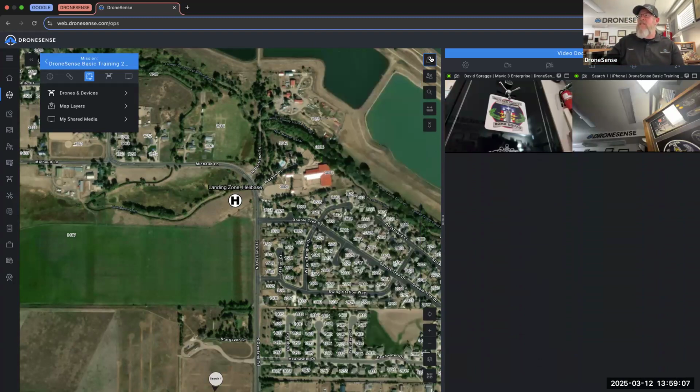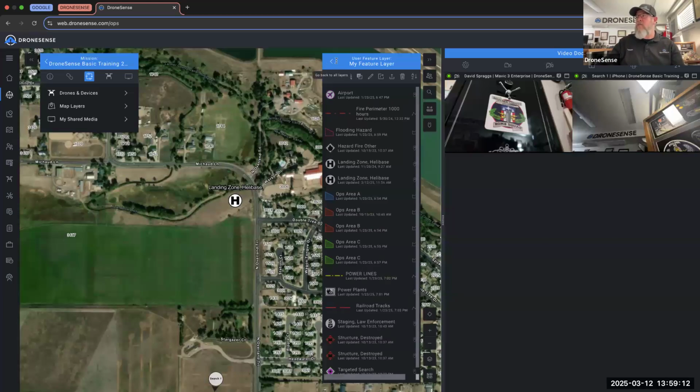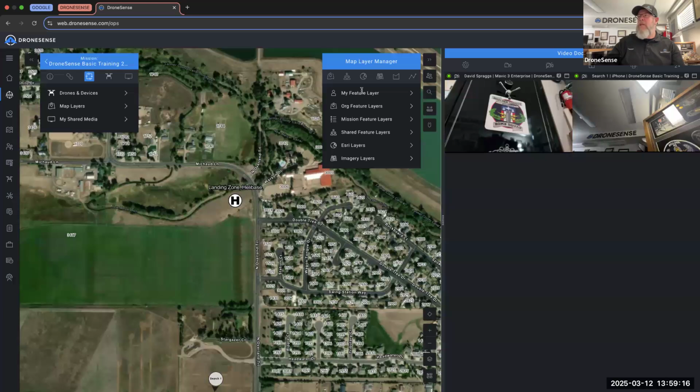Okay, and I'm seeing the time, and we have really run over. Let me just show you a couple of other really high-level things here. Okay, so we have the map layer manager, the org feature layers. This is how I think of it.